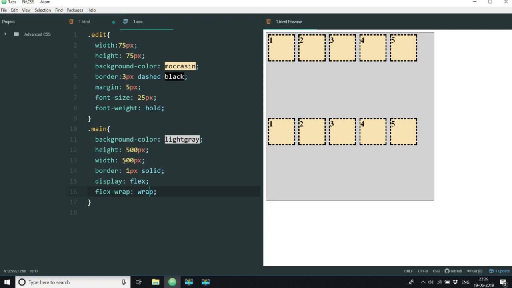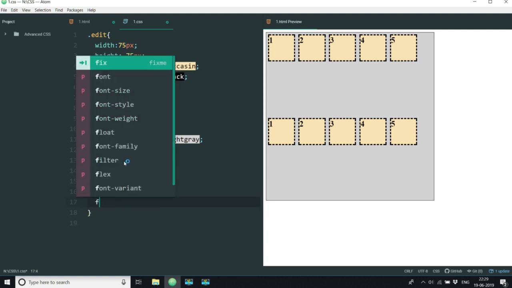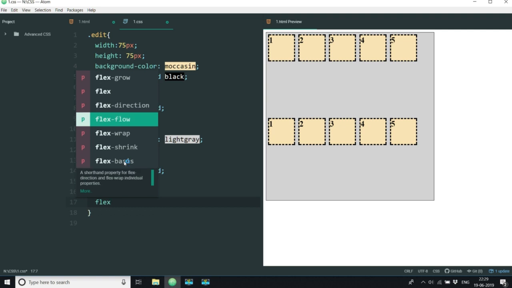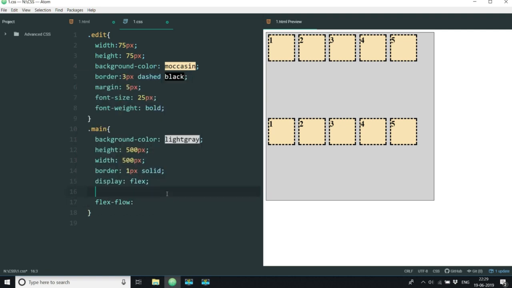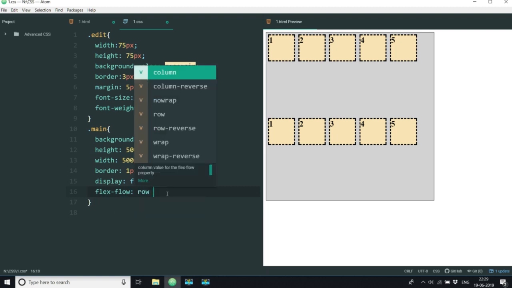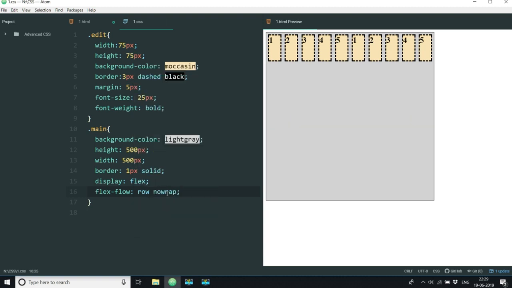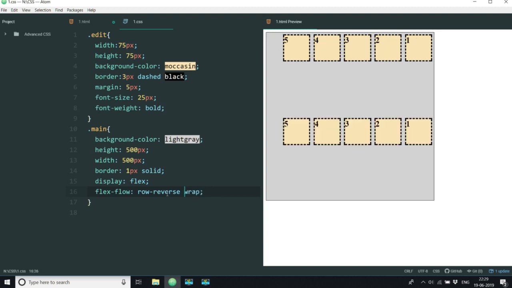So there is another thing called flex flow. Flex flow is nothing but a combination of flex direction and flex wrap. So here I'm saying row no wrap, saving that. Then row reverse and no wrap. So it has been reversed with no wrap. If I say wrap, it has been changed. Flex flow is the combination or shorthand property of both flex direction and flex wrap. So here I'm just removing that.